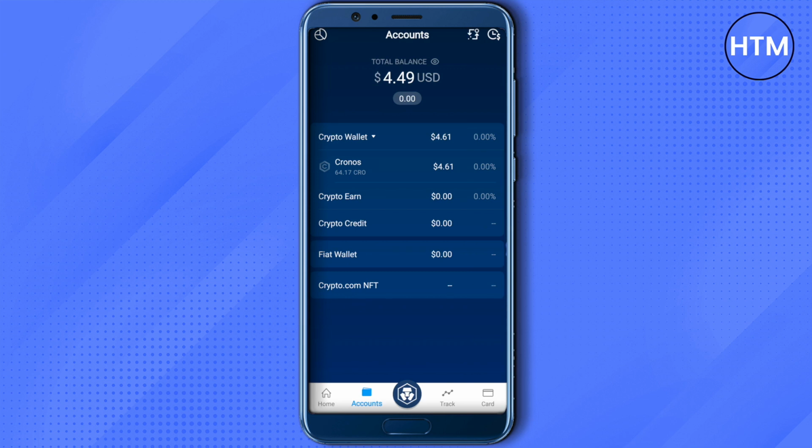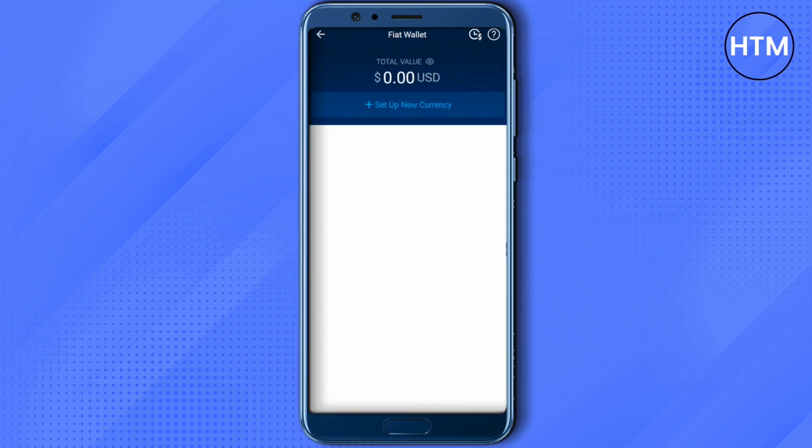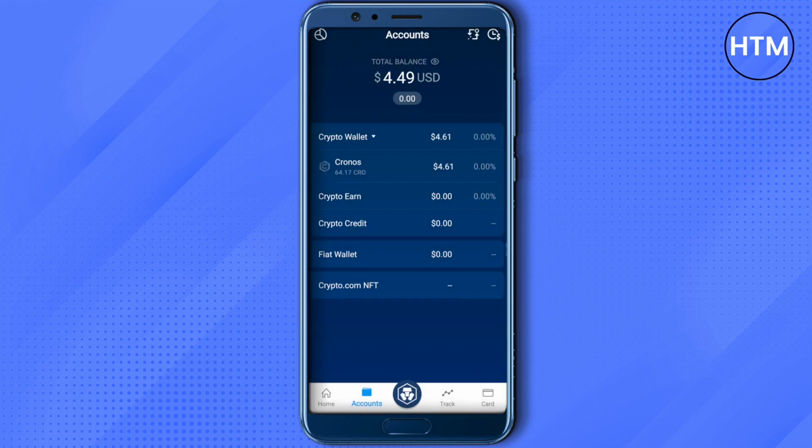And when you click on this option of fiat, after selling your crypto, you will be able to withdraw it by clicking on transfer and then withdraw. And withdraw it in your bank account. And this is how you will be able to withdraw money from crypto.com to your bank account.